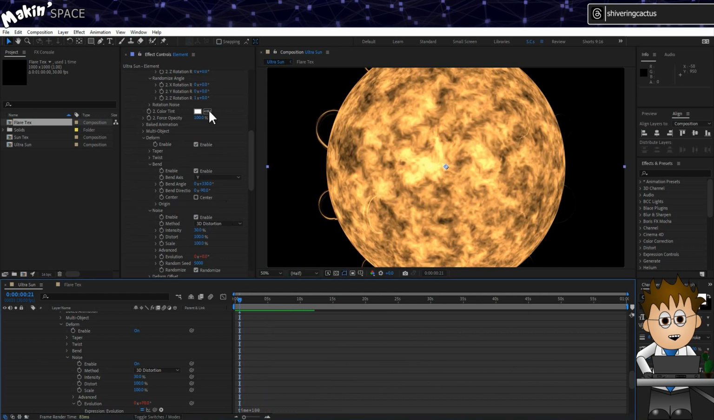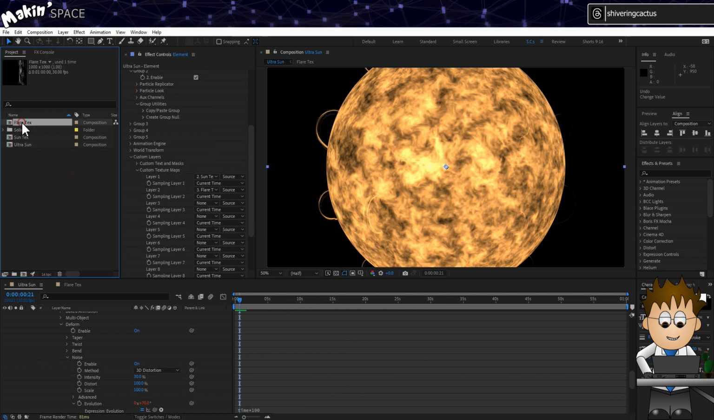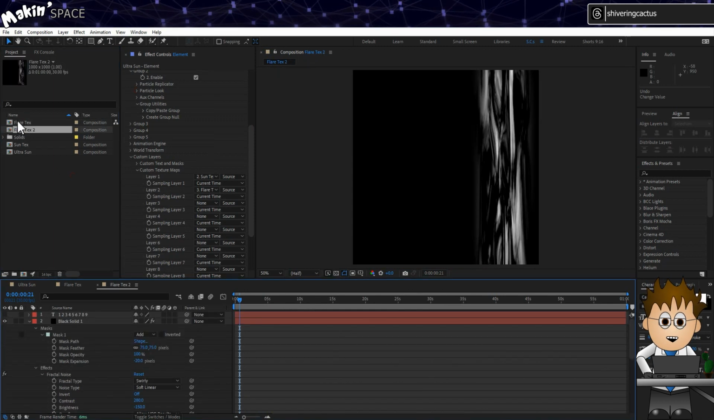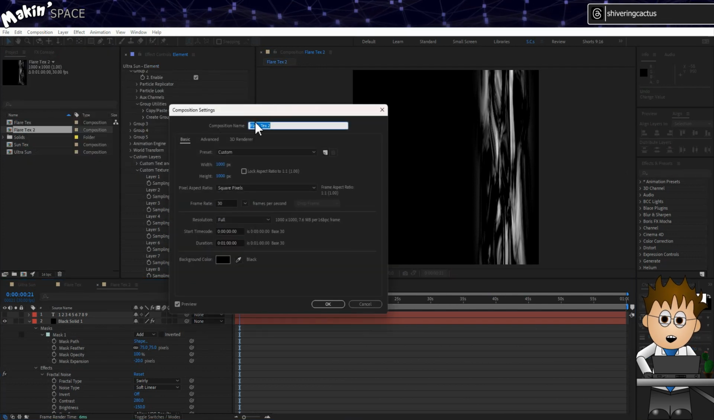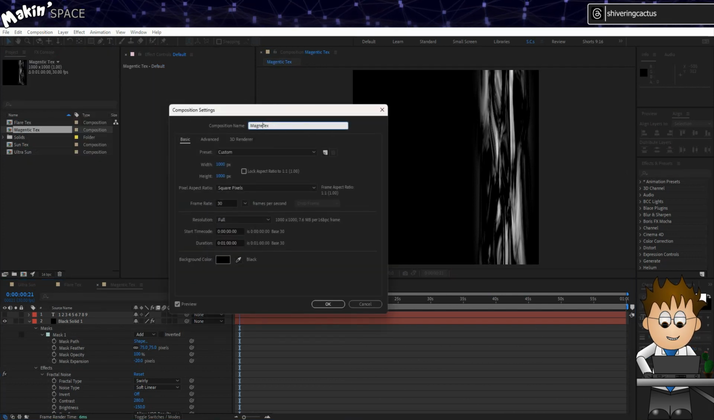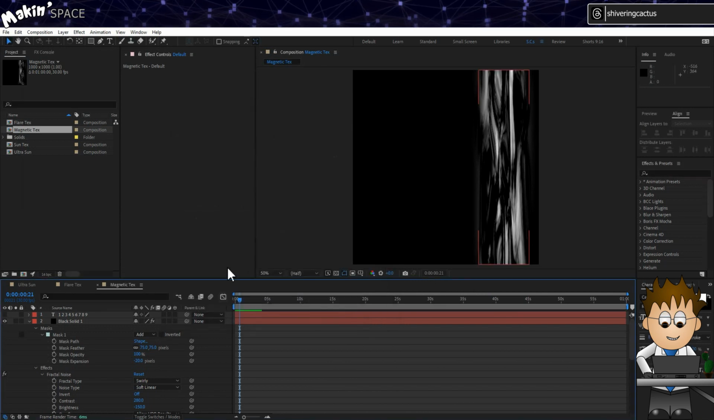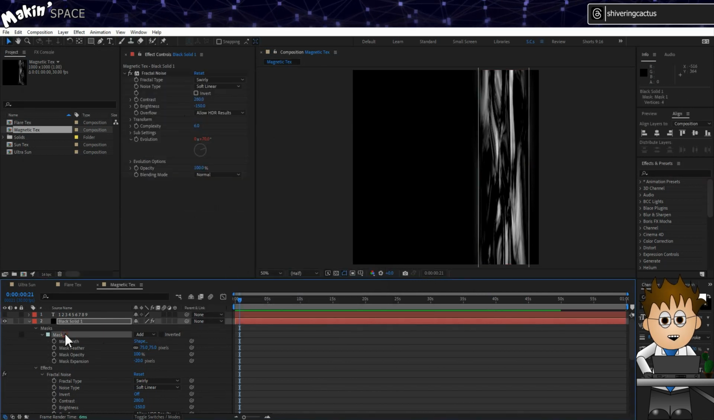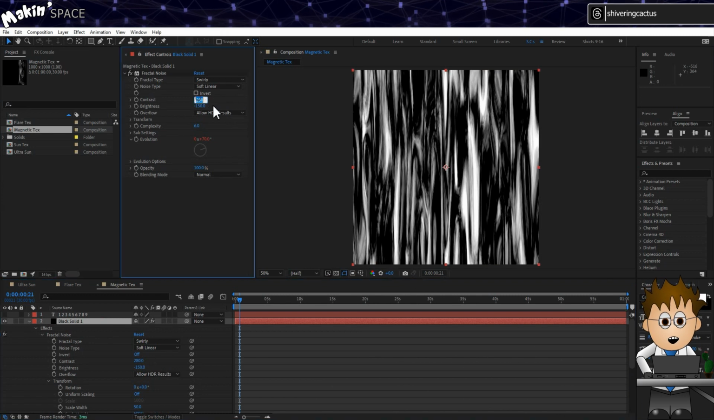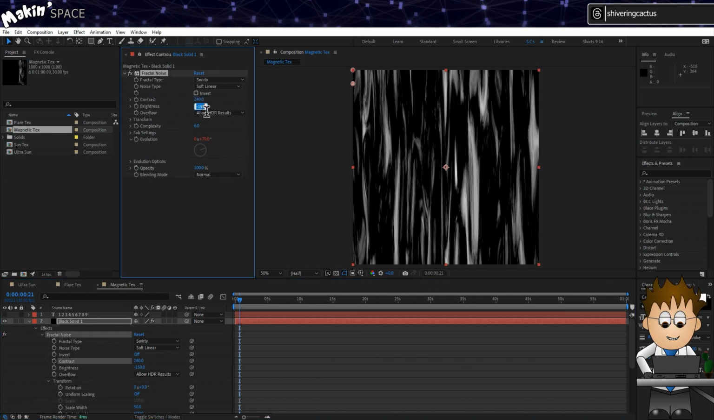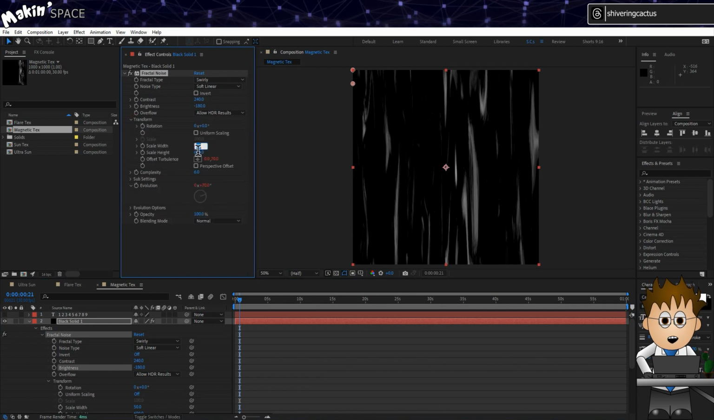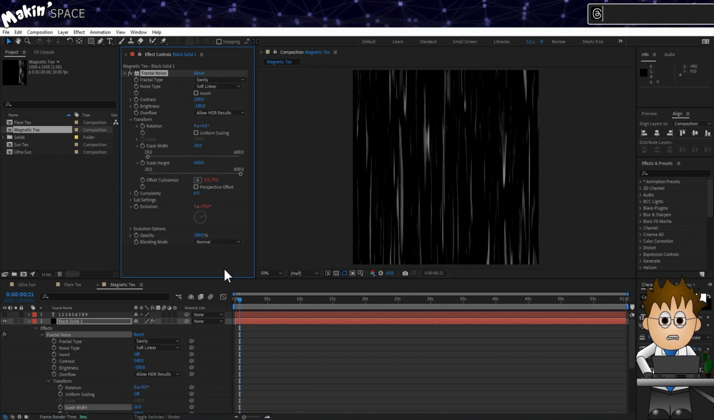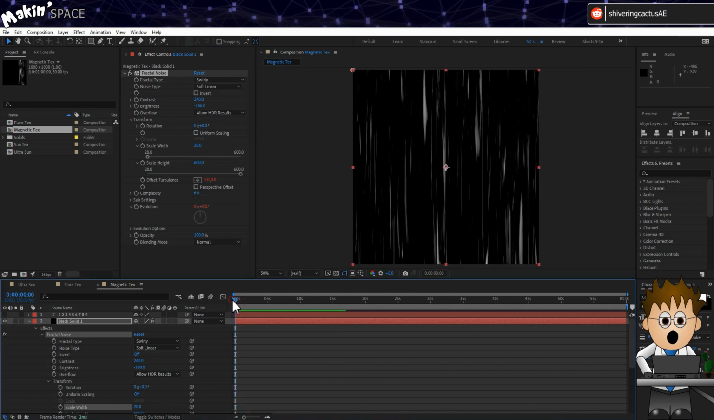Now let's create some smaller magnetic bursts. In the project window, duplicate the Flare text comp and double click this. Then go into its composition settings and rename it to magnetic text. On the Fractal Noise layer, delete the mask. And I'm going to drop the contrast down to 240 and the brightness to -180. And in Transform, I'll drop the width to 20. So we get a much more streaky look.